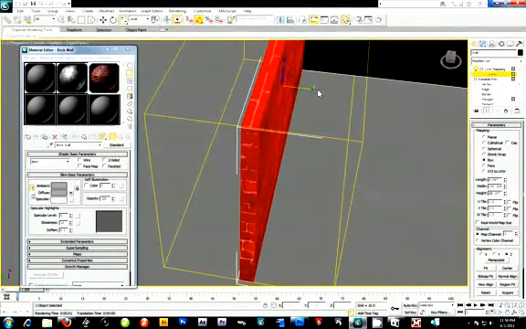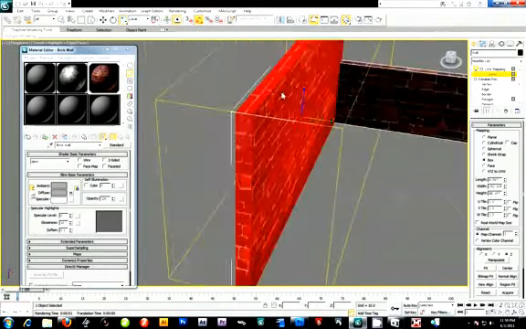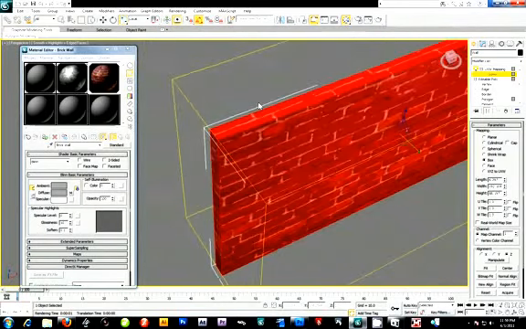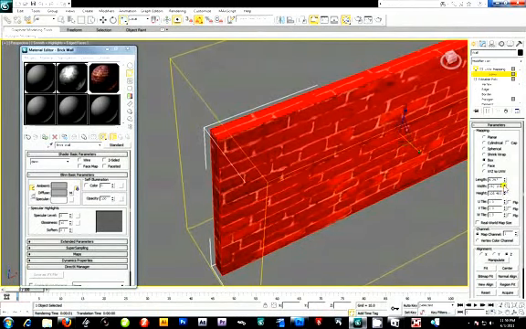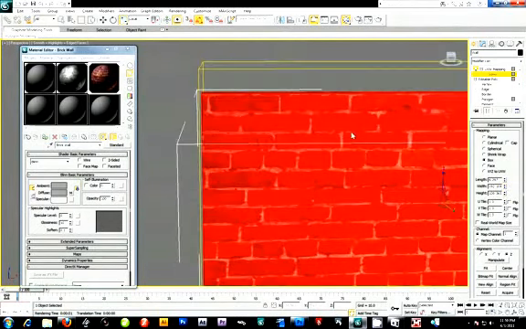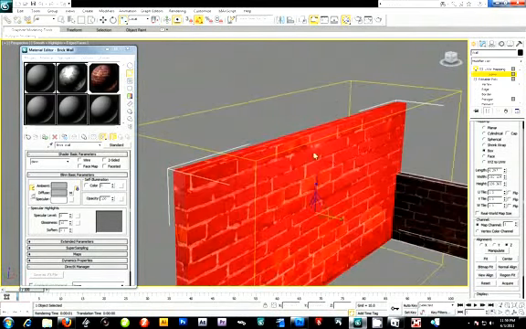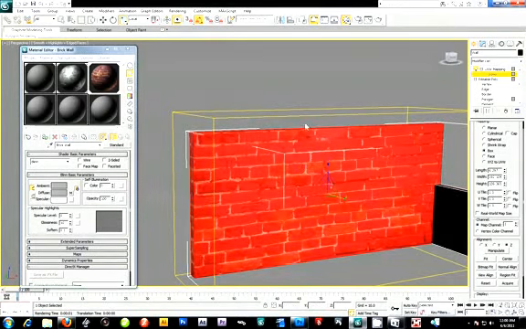But let's go ahead and scale this out just a bit. Alright, that looks pretty good. And, you know, I may raise that up just a bit. Okay, that looks pretty good just for now. Like I said, we're not doing anything too perfect. I just want to let you know how you can adjust with your UV mapping.